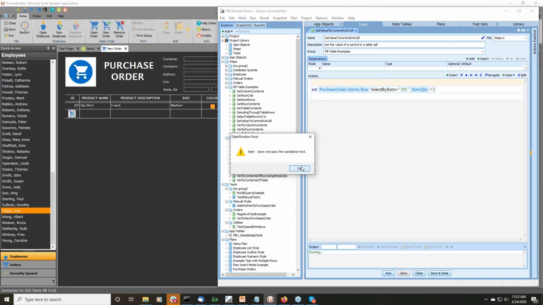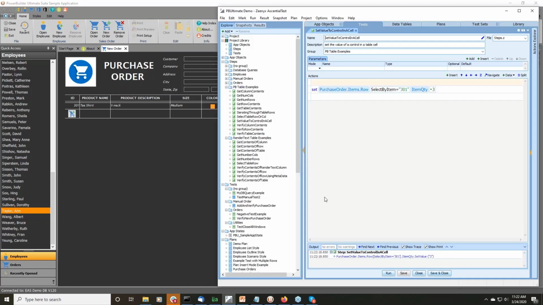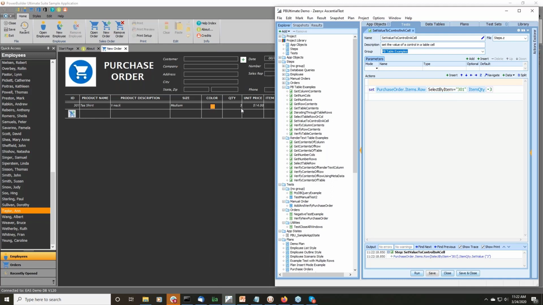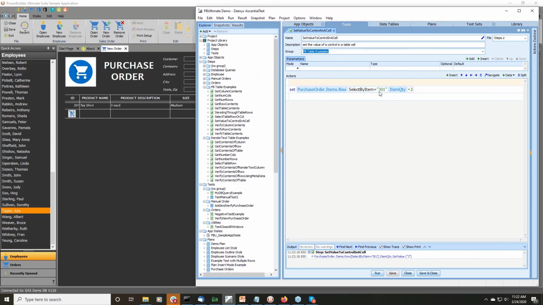Whoops. What happened there? Oh, I see. I got an error from the application, but that's okay. We did set the 3, so that's how the 3 got into that field there. So again, not a difficult thing to do, as long as you know you use the set action with the selector.